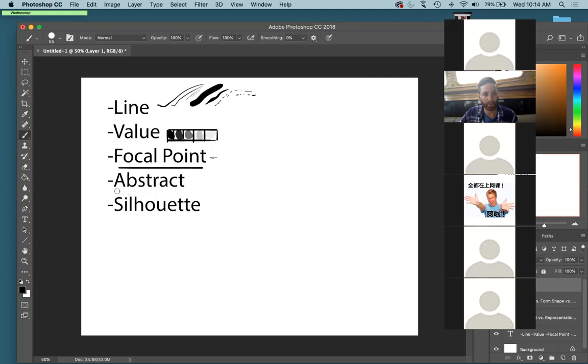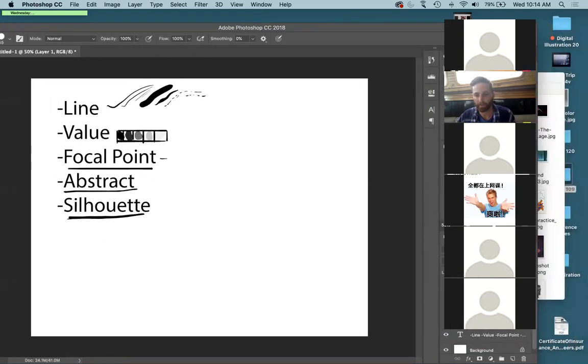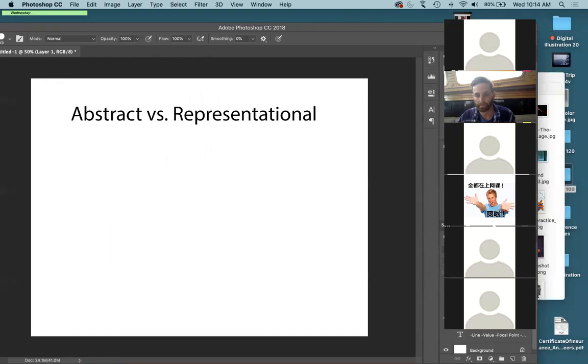So next we are going to talk about abstract art versus representational art. And we will also talk about silhouettes today. So let's get into that abstract versus representational. All right, so have you guys heard of abstract art? Probably in some other art classes or maybe going to museums or things like that. Yes. So it has its benefits to work abstractly or representationally.